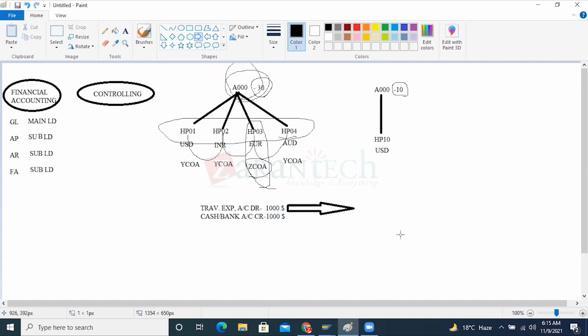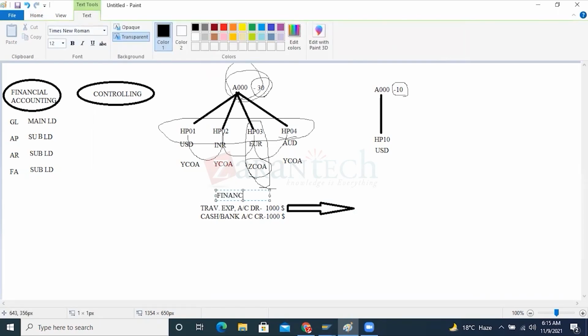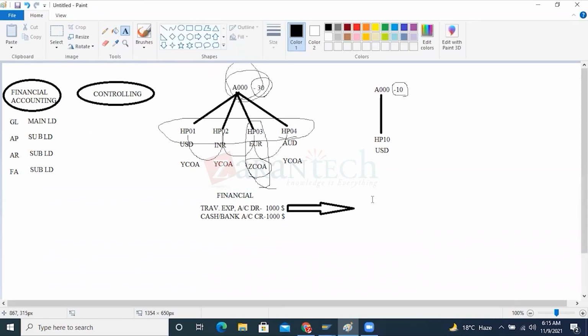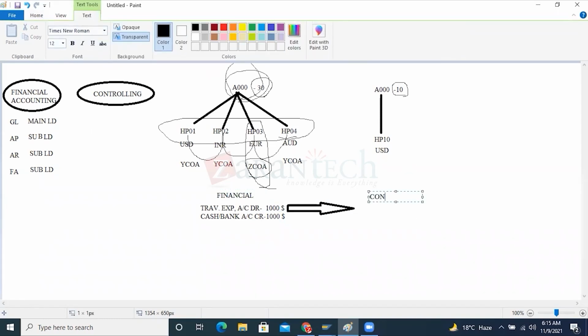This is the cost. How will the cost get triggered? This is FI, completely posting the transaction in financial accounting. But I would like to see the document get created in controlling also. Controlling is very, very important. Why? Because I want to have the controlling for the cost accounting.